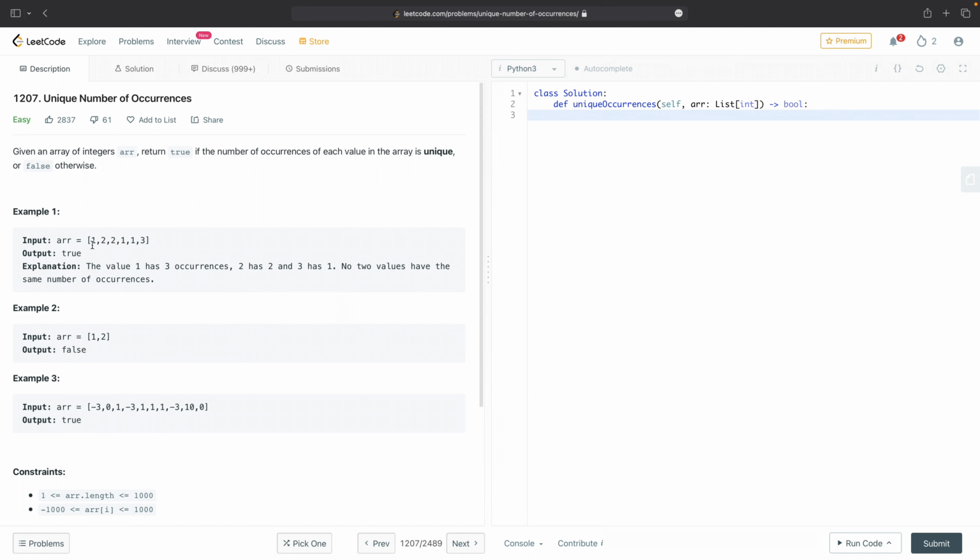So here we have 3 1s, 2 2s, and 1 3. That's occurrences of 3, 2, and 1. Now the elements themselves are 3, 2, and 1, but that's not relevant. So each of those is unique. 3, 2, and 1, there's no double ups there.